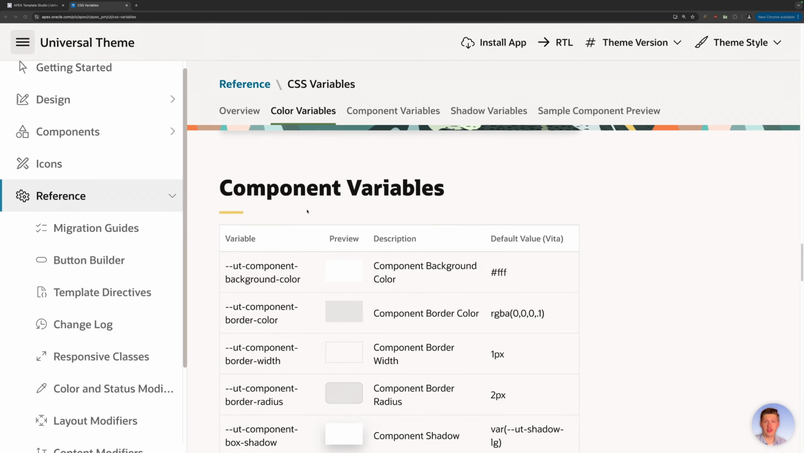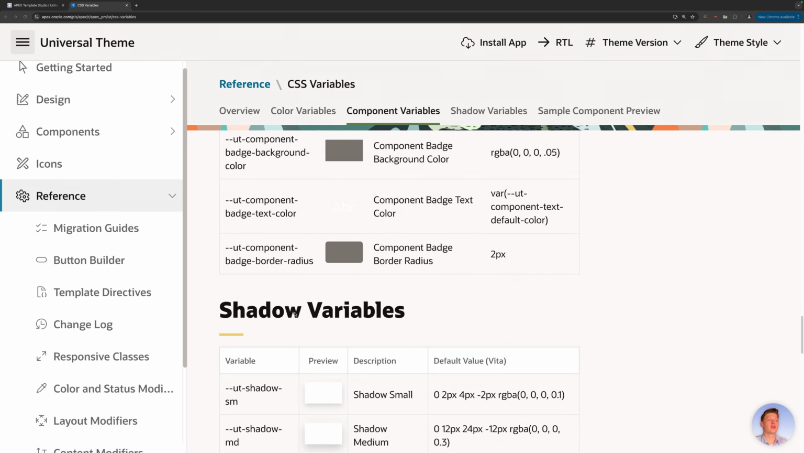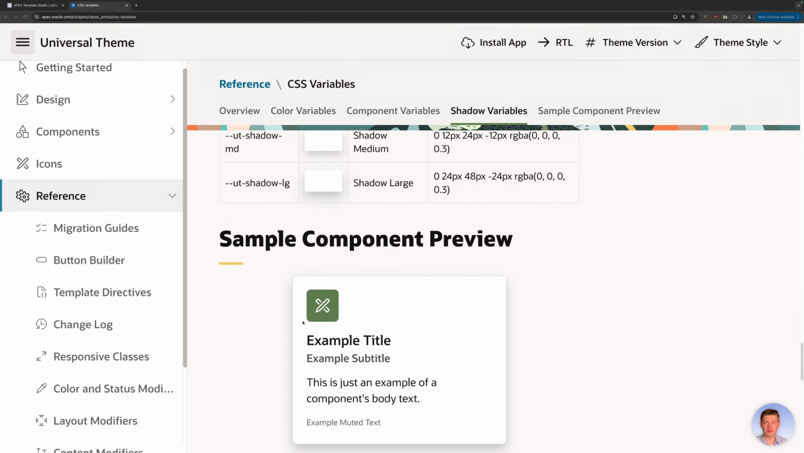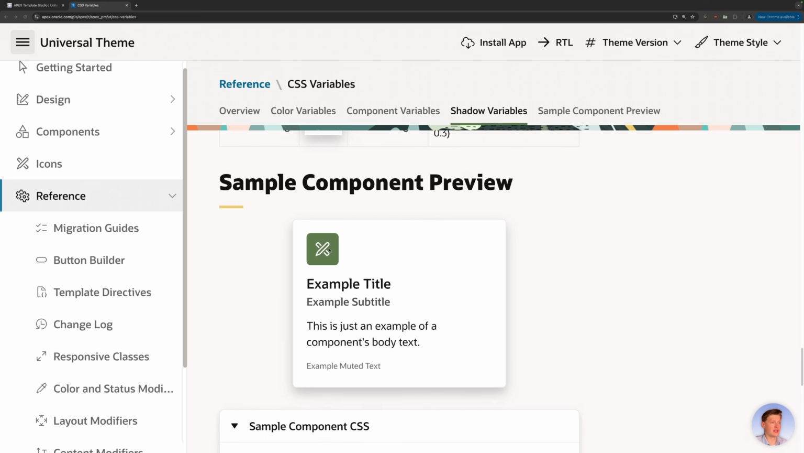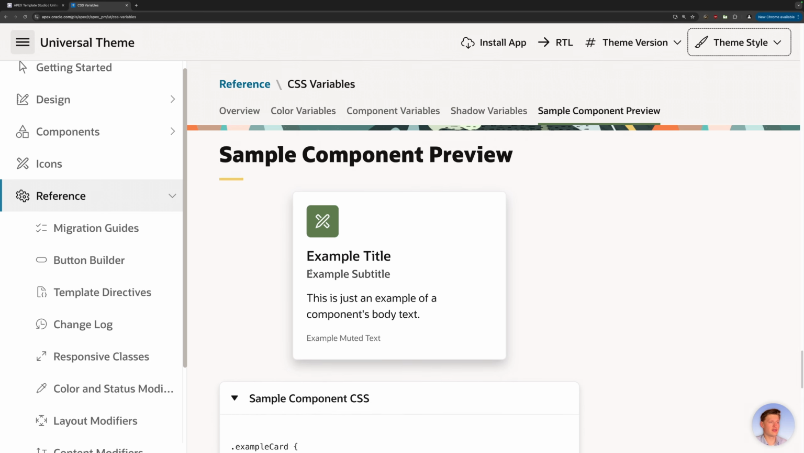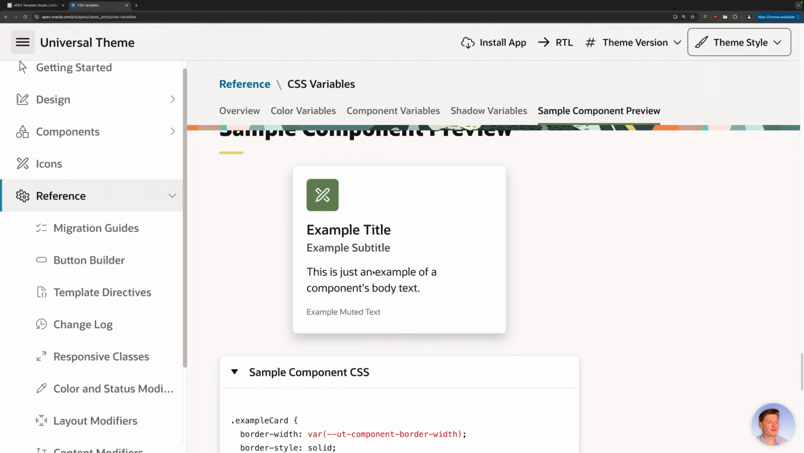In the Universal Theme app on the same CSS Variables page, there's also a nice example on specifying your own components. For example, if you want to create your own card template, you can just pass in a template in the cards region. It could be looking like something like this. It's a nice example, it's custom.